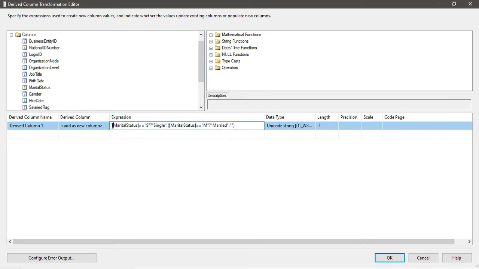So what we are actually doing here is, if the value of the marital status is equal to S, then it will be converted to single, and if this case is not true, then it will go to the else part. In the else part we are again checking if the marital status value is M, then it will be converted to married, otherwise it will be converted to blank.